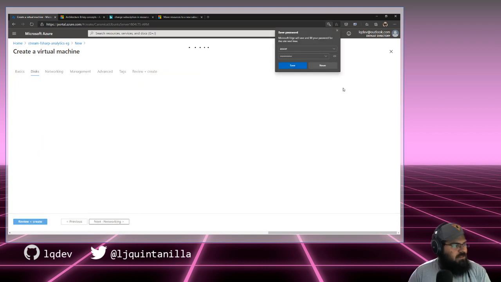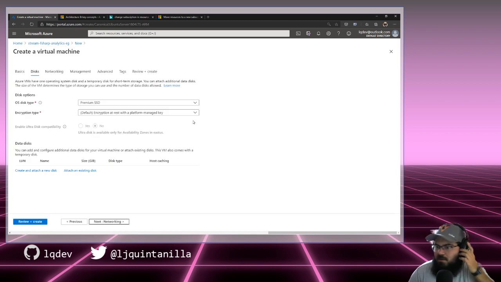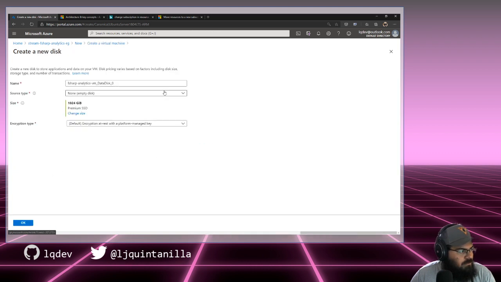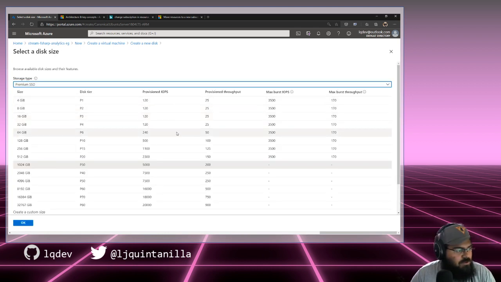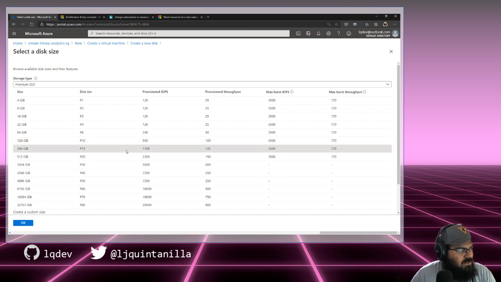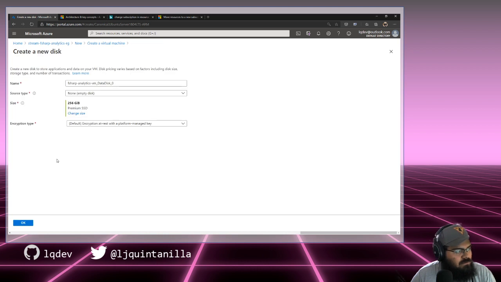All right, let's select a disk. Nope, don't remember it. Sure, let's do encryption at rest, and we are going to do a platform managed key. Yep, that's okay with me. And create and attach a new disk. Storage type. Nope, I don't have anything. Sure. Change the size. I don't need a terabyte worth of data. Although perhaps if we were using the full data set, this is something we might care about. But in our case, let's go for 256. Okay, I think 256 is generous enough.